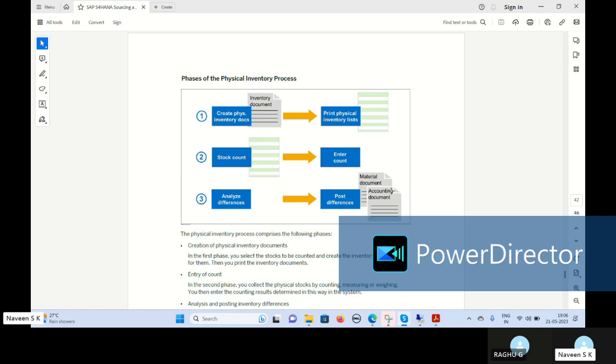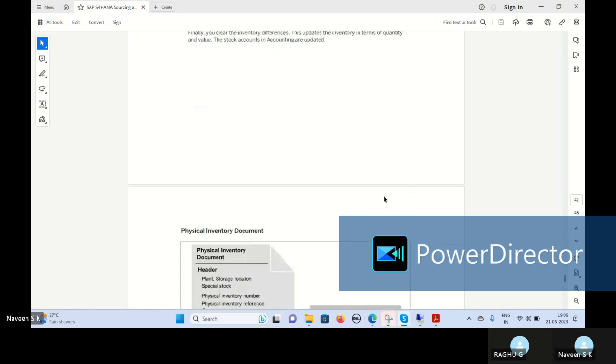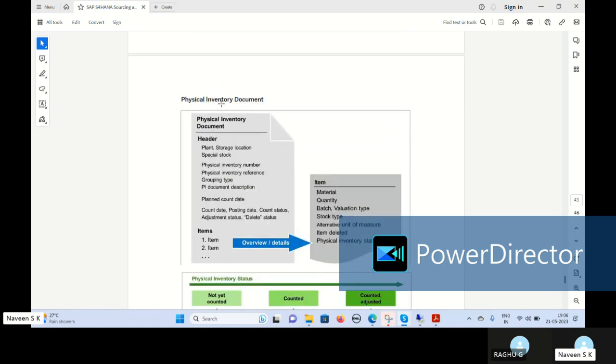Then the material document and accounting document will be generated. This is similar to the normal inventory management way. Only the steps which we perform are different, and the T codes and even the movement types will be different for physical inventory. So this is the physical inventory document.